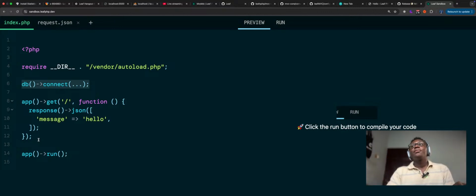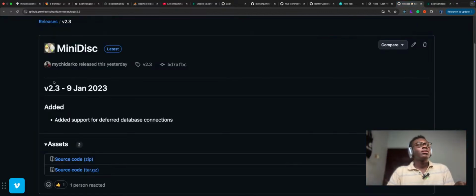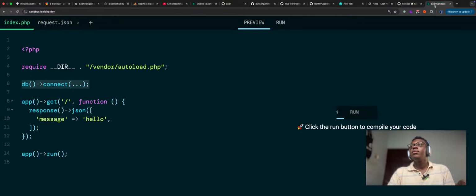So version 2.3 of Leaf DB fixes this problem. It allows you to actually defer the database connection. So basically all you need to do is change this from connect to load, and you don't need to change any other thing. So it works the same way as if you're actually connecting to your database, but then you just change that to load. And basically it does nothing. It doesn't connect to your database. It doesn't try to run any special database functions.